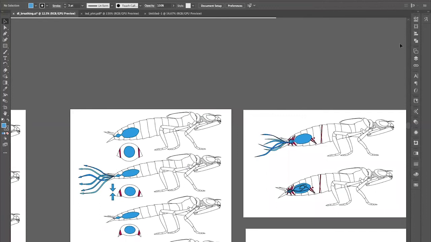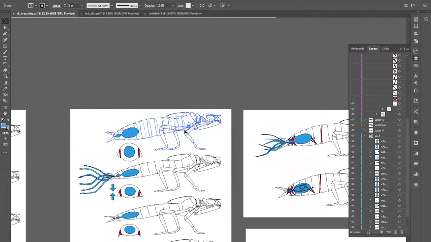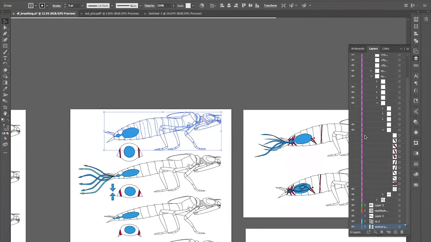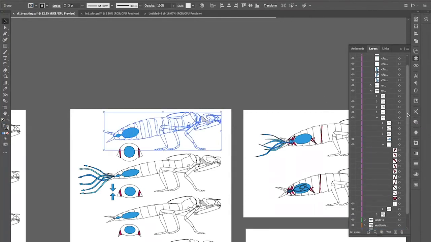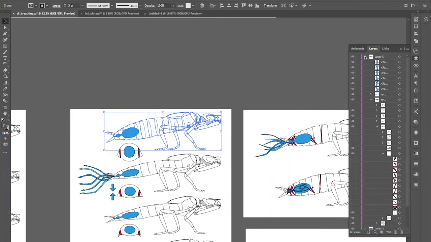Like Photoshop, Illustrator has layers, but it also has groups, and groups are like layers within layers, and you can kind of get layers within layers infinitely. So here, you can see how many different layers I've got going on in just this one figure here.